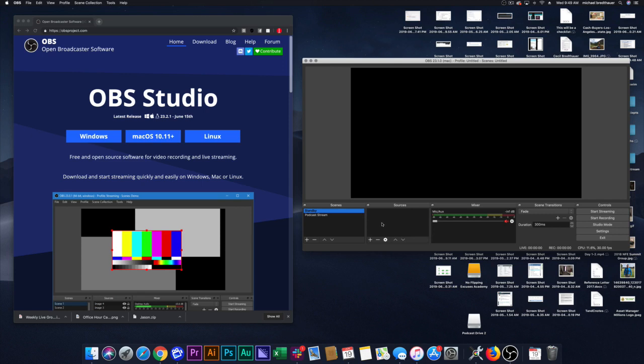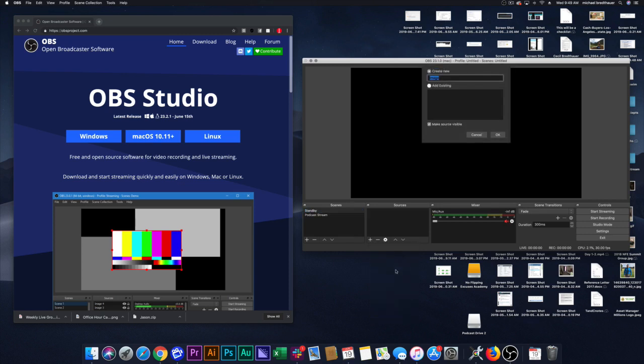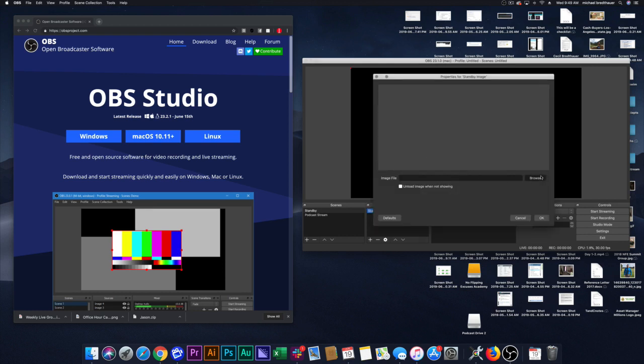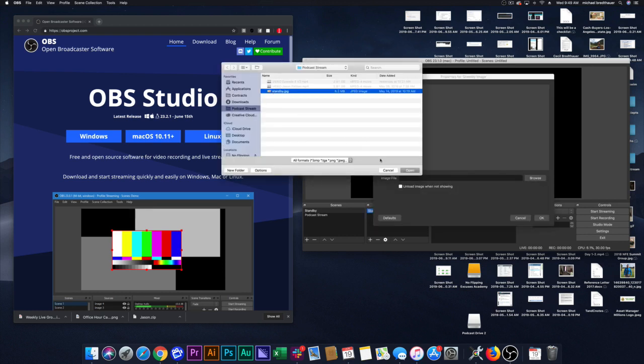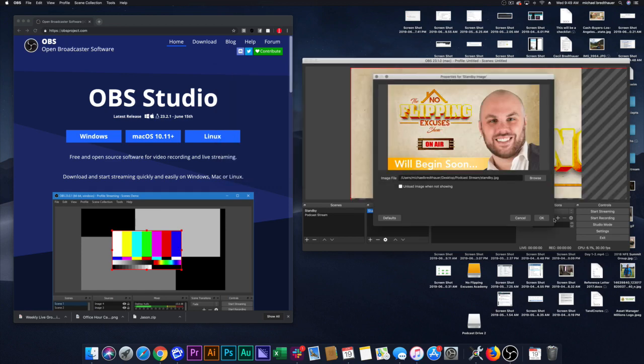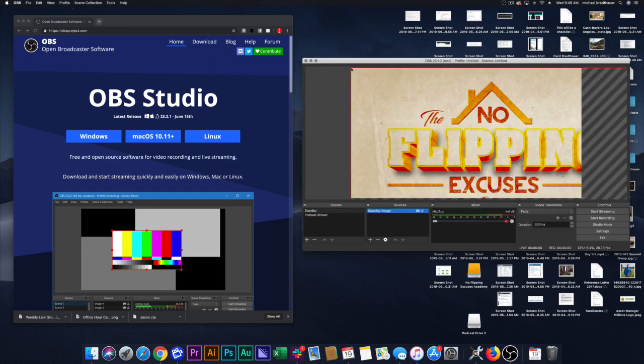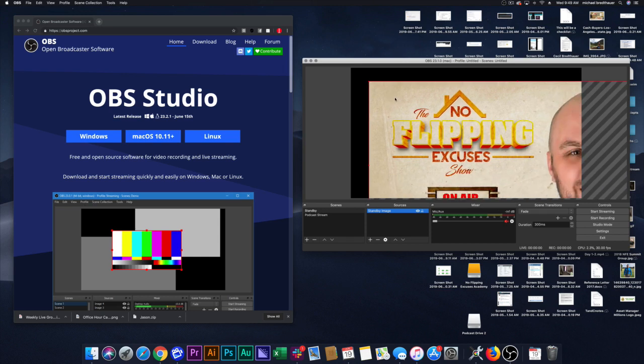Now, for the standby, you can leave it black, but quite honestly, you should put some sort of image. So again, just like I did with podcast stream, I'm going to go to my source with my standby selected, click the plus symbol, and I'm just going to add in an image, okay? And I'm going to call this standby image. I'll go ahead and select it. Okay, and then I'm going to resize it just like I did with the video.